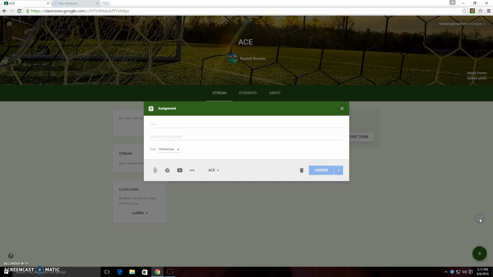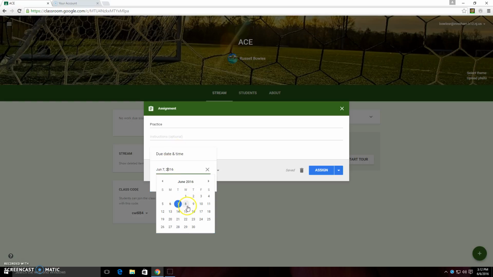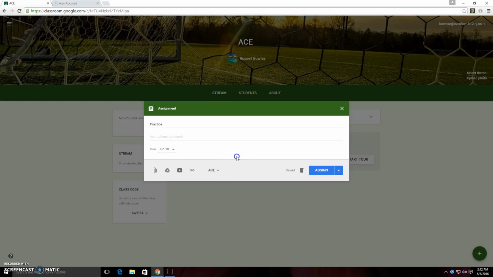When I click create an assignment, it's going to ask me to give it a title, give it some instructions. So we're just going to name this practice. If you want, you can add instructions. The due date, you can set any date you want, and you can edit this at a later point. So I'll just pick a date. I can upload a file from my computer. I can upload a file from Google Drive. You can also add a YouTube video or some type of outside link.